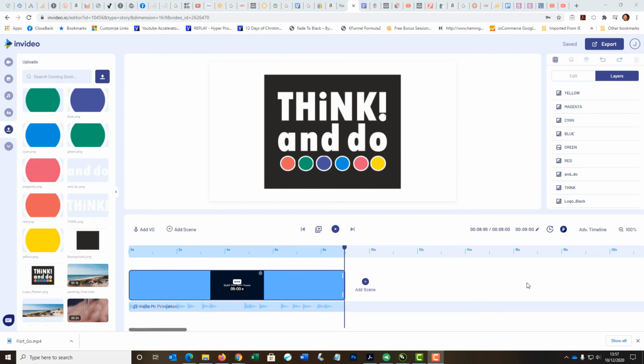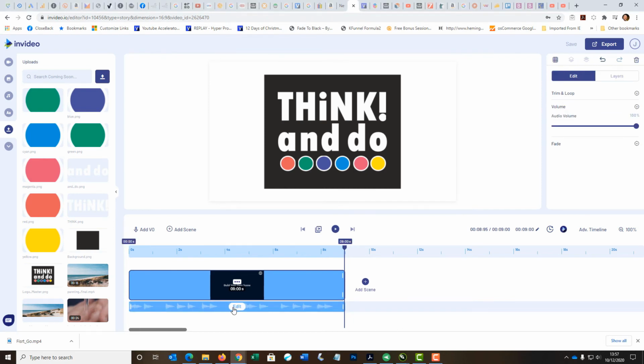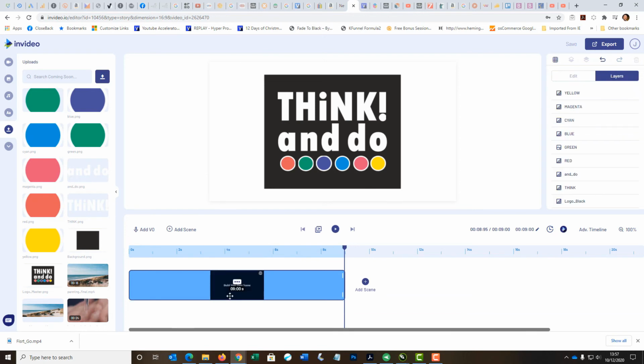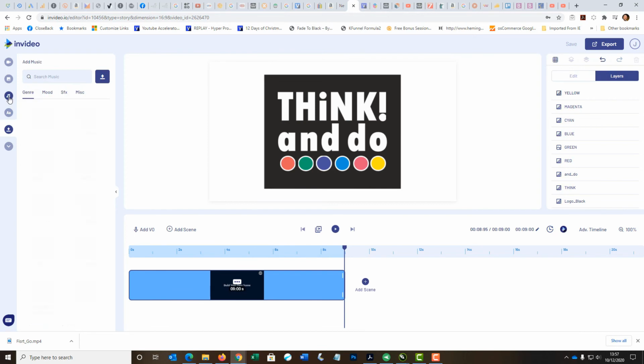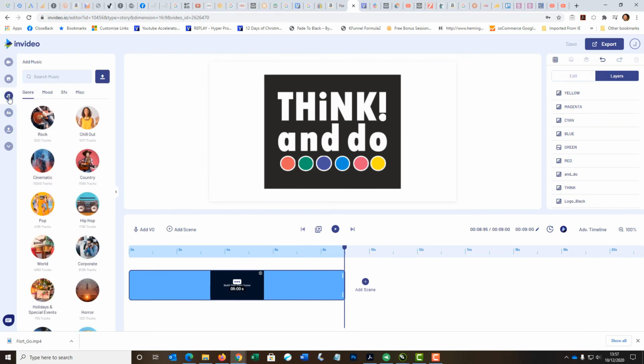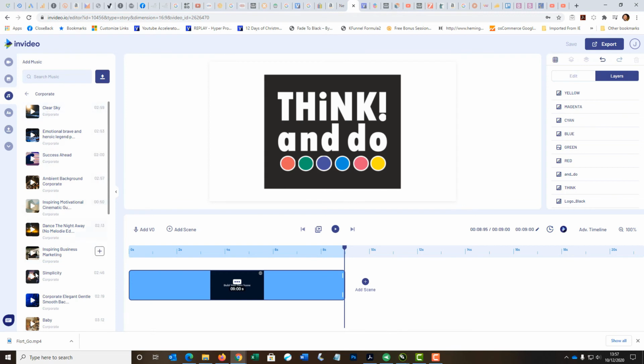Okay, so the next thing we're going to do is we're going to get rid of this horrible Mr. Princeton track. I don't know why they use this as default. It drives me balmy. But I suppose something's got to be default. So let's delete it and let's go to music. Now this is a corporate thing, so I'm going to go to corporate. There's loads and loads and loads of stuff. I'm just going to choose this one here.